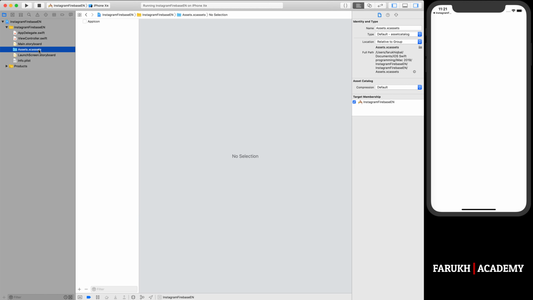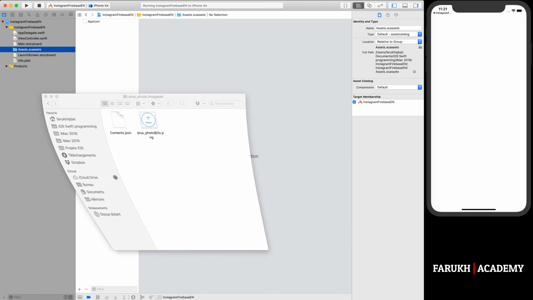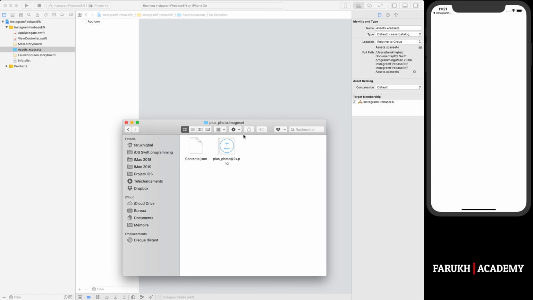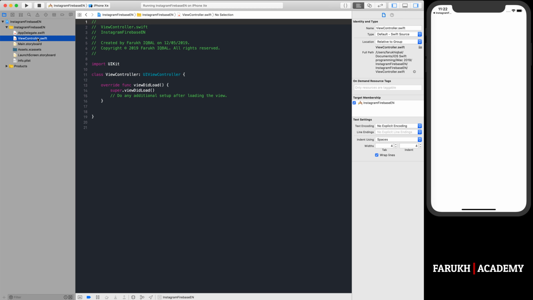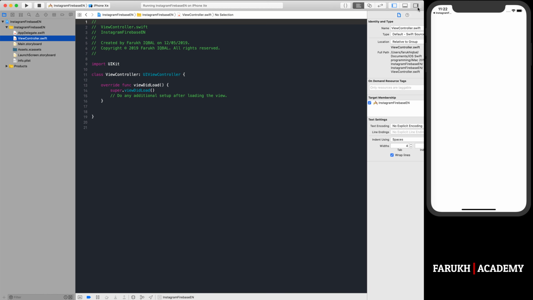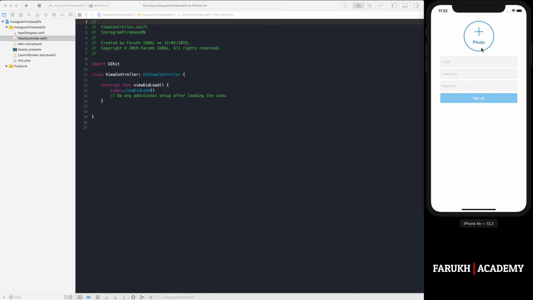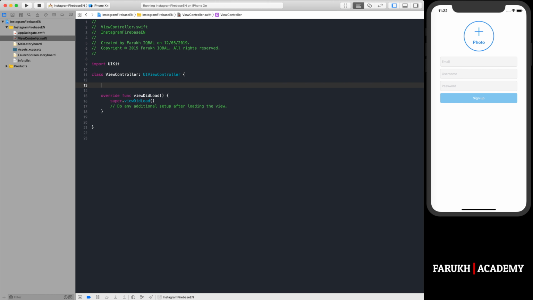Then before going further, we're going to add our asset for this series. So simply add this plus photo icon, and then select ViewController.swift. Here we're going to create this button. So first of all you can write let plusPhotoButton to be type of UIButton, equal to curly brackets.